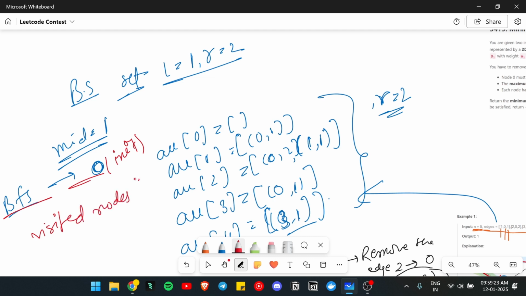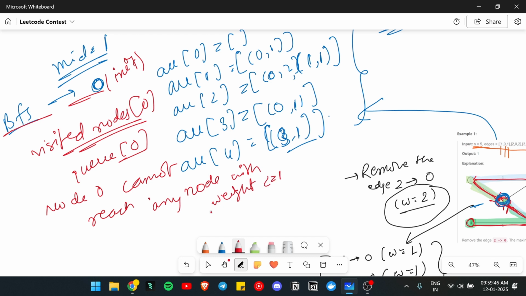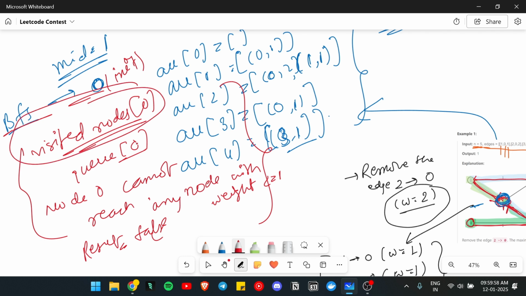The visited nodes start with 0, and the queue is also 0. Now this is the condition: node 0 cannot reach any node with weight less than or equal to 1. So that's why the result is false. I hope you understand the logic of this. So first the visited node is the init position, and the queue position is the init position, and after that we check the conditions.